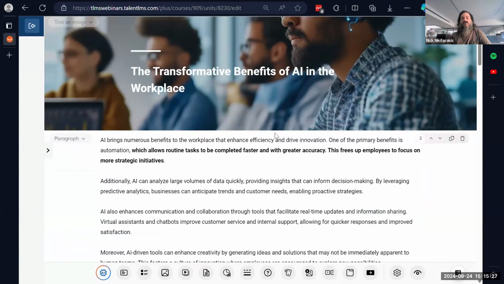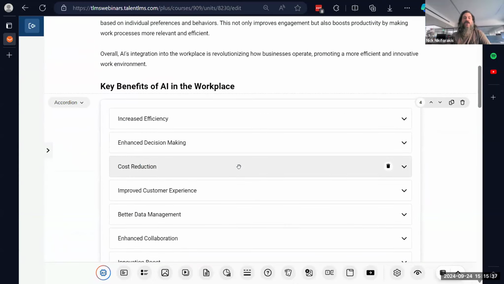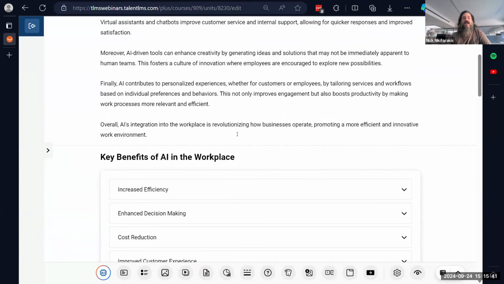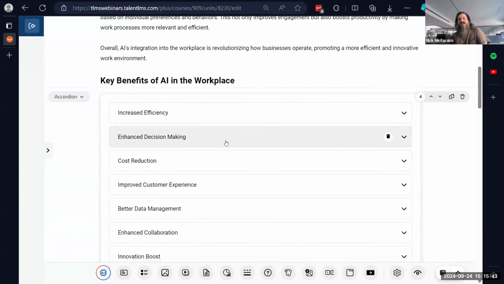Now, I want you to remember that you don't necessarily have to use the images that the AI has created for you. You always do have the ability to select a different image, or maybe you want to upload your own. You can do that as well. But I want to show you more things the AI has created.